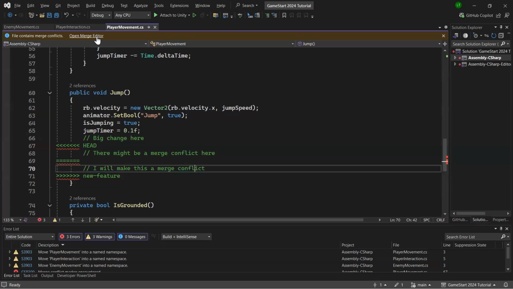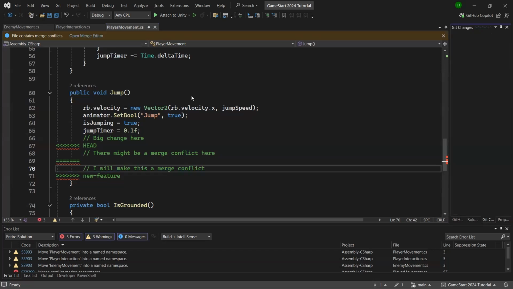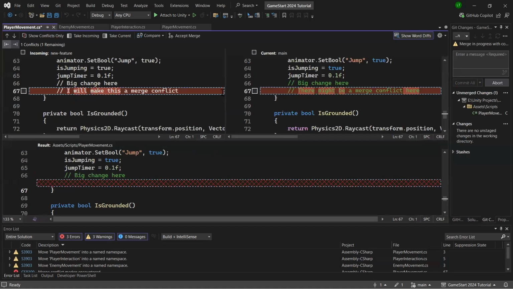So you can click on Open Merge Editor at the top here. And this will give you a very nice view of what this looks like. Okay. So there is the incoming, which is from new feature. There's the current, which is main, on the right-hand side. And then there's the result at the bottom here. So you will be able to select which file or which lines from which commits that you want.